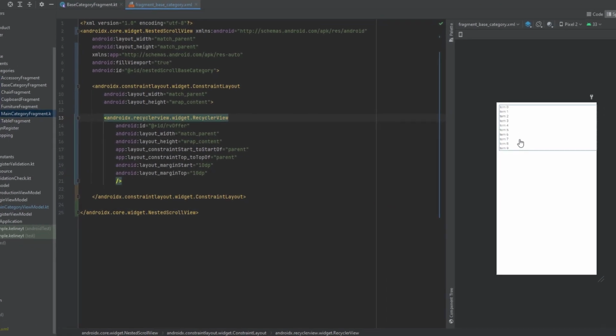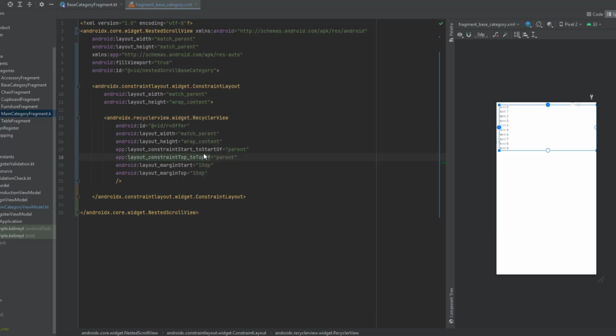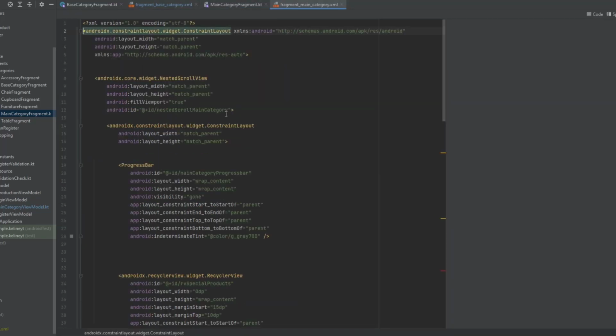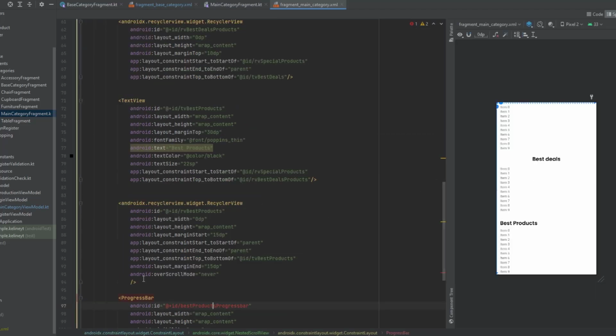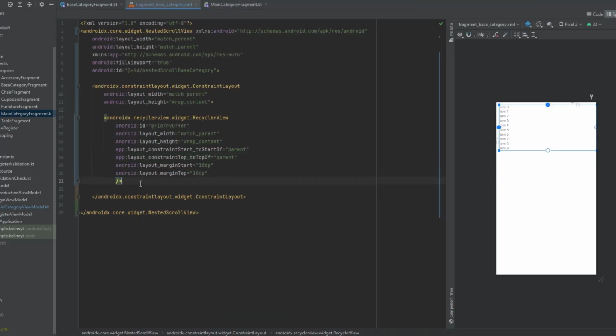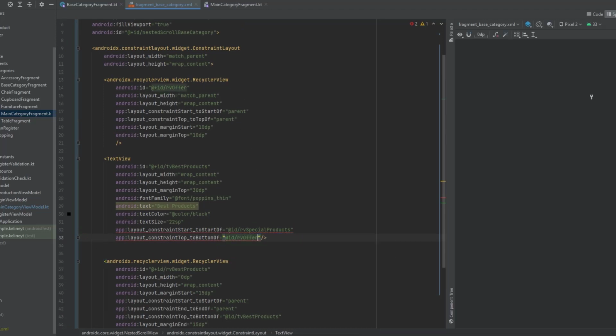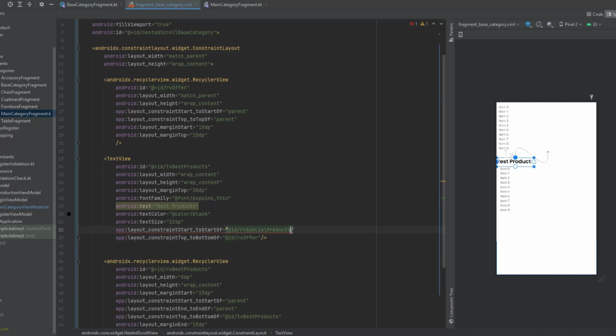And below this recycler view, we can go to the main category fragment, go to the XML design of that, copy them together, and paste them in here. Then we can change some constraints. So top to the bottom of this recycler view, the RV offer, and start to the start of the same one, RV offer products like that. And we are good to go.